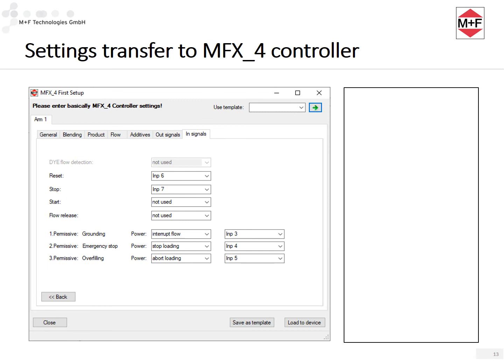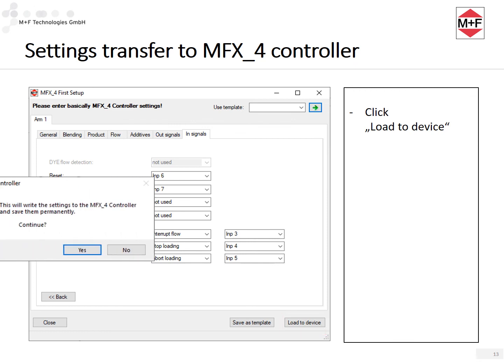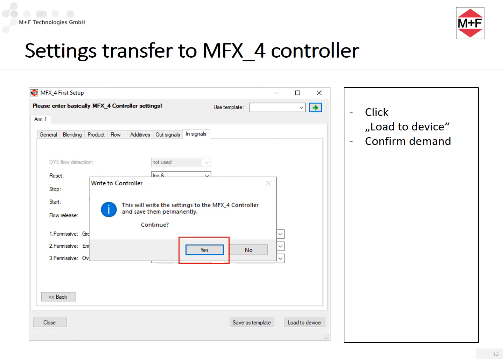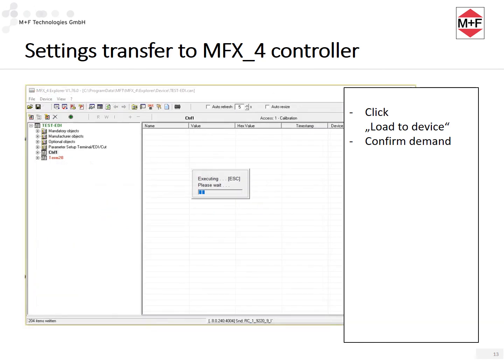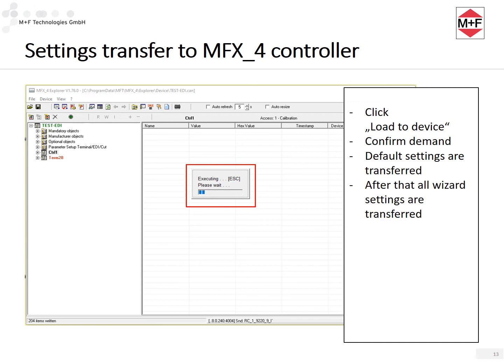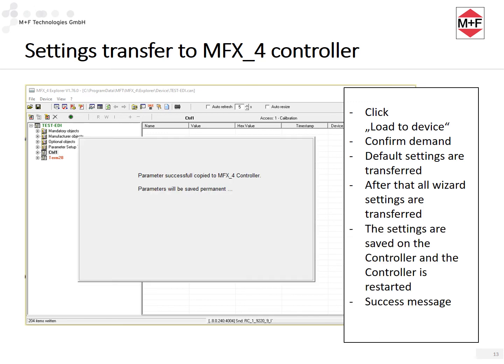After all settings have been made, they can be transferred to the controller by calling Load to Device and confirming the request. Now first a default parameter set is transferred to the controller and then the settings from the wizard. After the transfer, the parameters are permanently stored on the controller and the controller is restarted. Finally, a success message appears and the controller setting is completed.